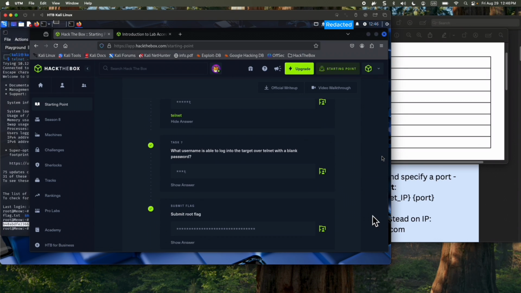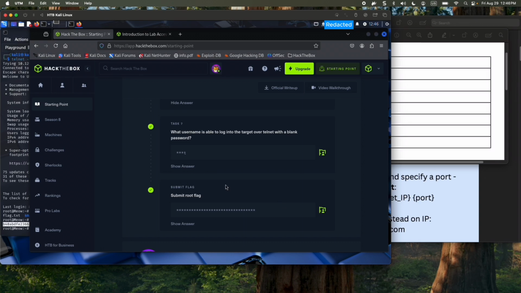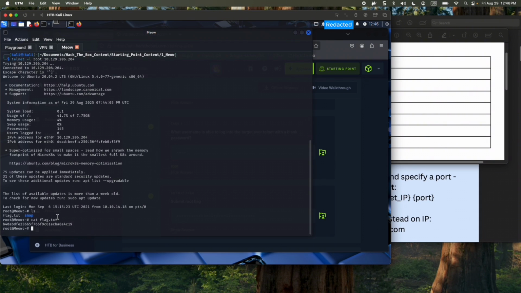What username is able to log into the target over Telnet with a blank password? Root. Here, when we're connecting using Telnet, we can try different usernames. Then we'll figure out that root gives us access without a password.